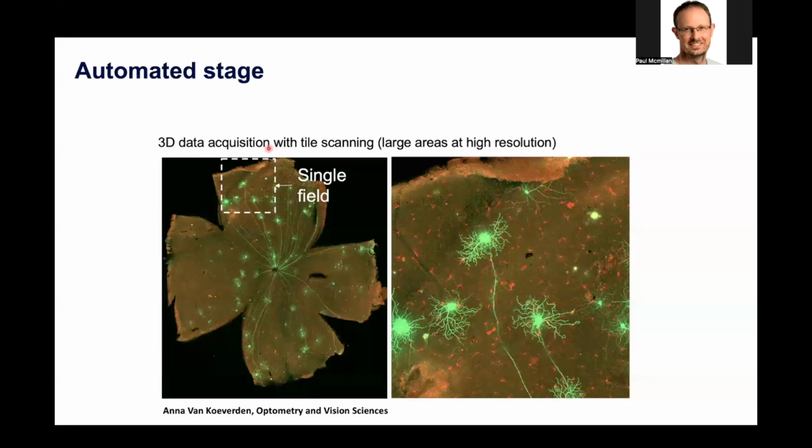So if this is a single field of view, it will take that image, move the sample across, take another image, move the sample across. This is what we call a tile scan. That's what's happening on the slide scan system. We can then stitch those separate images together into making a much larger image.